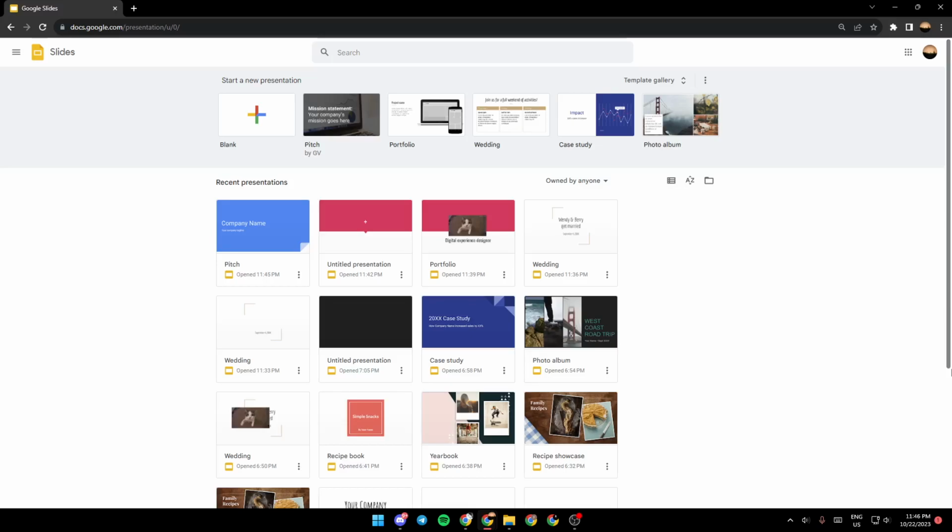In this video, I'm gonna show you guys how you can overlay pictures on Google Slides. So if you guys want to learn how to do it, just follow the steps that I'm gonna show you. As you can see guys, I'm right now in Google Slides and this is how the homepage looks like. So the first thing that we're gonna do is start a new presentation.